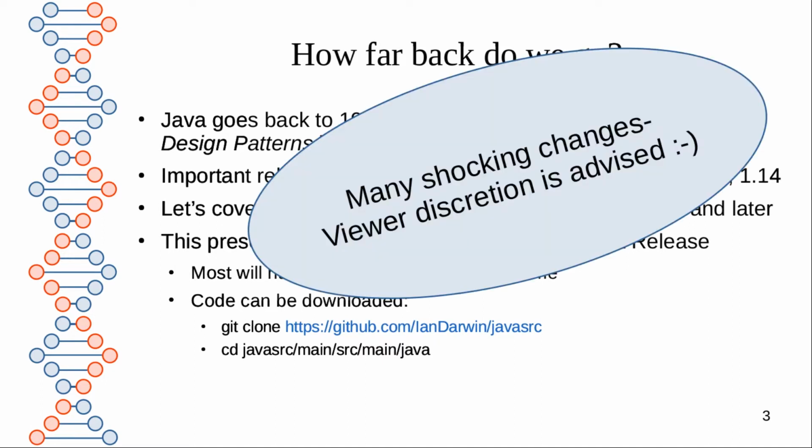Just a background: viewer discussion is advised, because there are so many changes to Java, depending on when you learn Java. If you learned Java in college 5 years ago, then there's a heck of a lot of stuff that's new in Java that you probably haven't been taking advantage of. Whereas if you learned Java last year, then you're probably reasonably close to being up to date. But everyone's different, so we'll go through all this stuff.